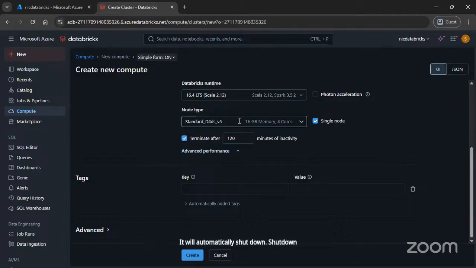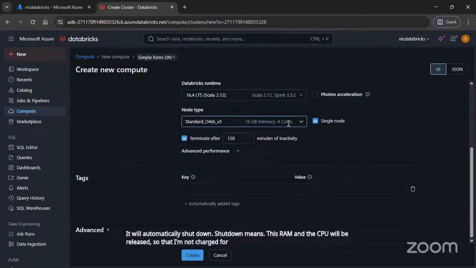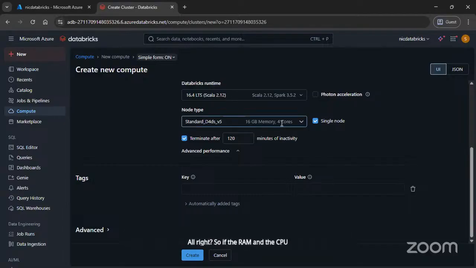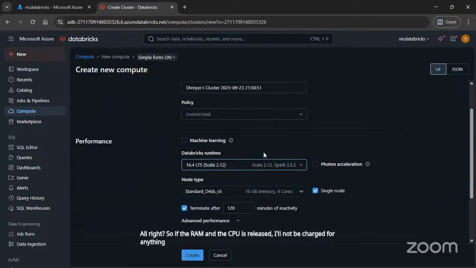Shut down means this RAM and the CPU will be released so that I'm not charged for anything. All right, so if the RAM and the CPU are released, I'll not be charged for anything, and this is how I'm going to create the same cluster that you just saw.